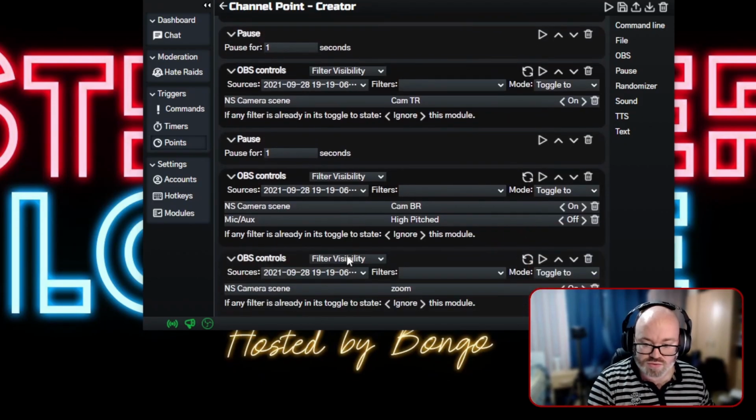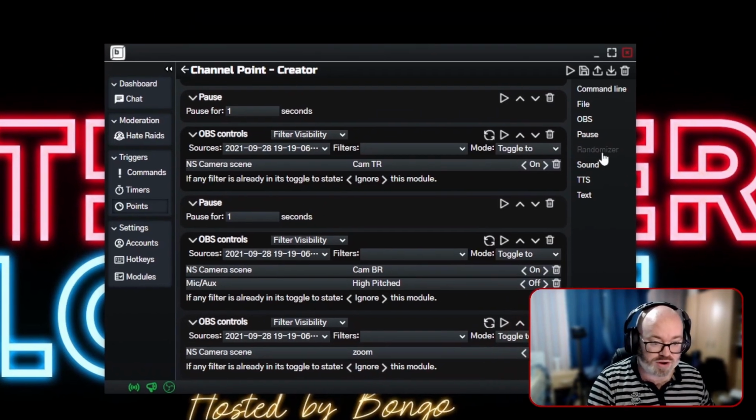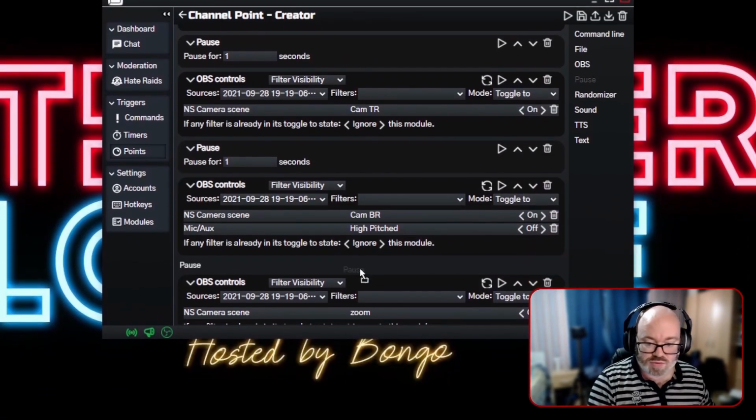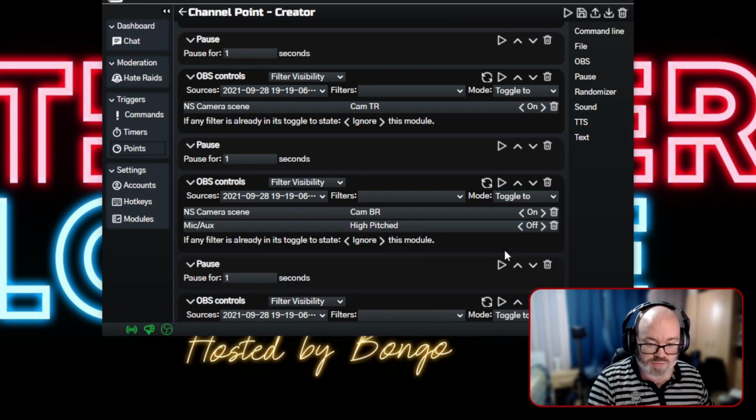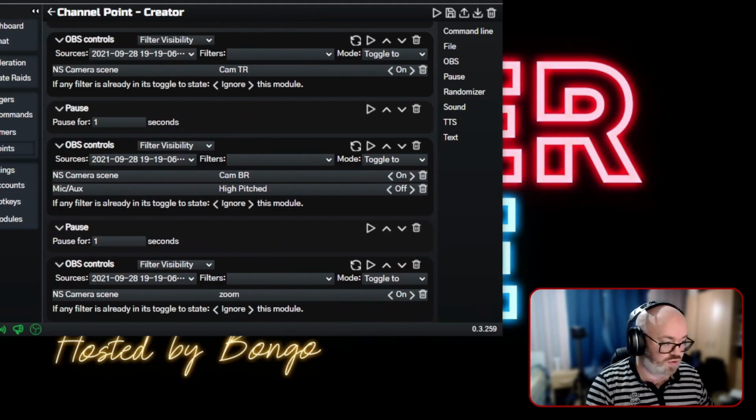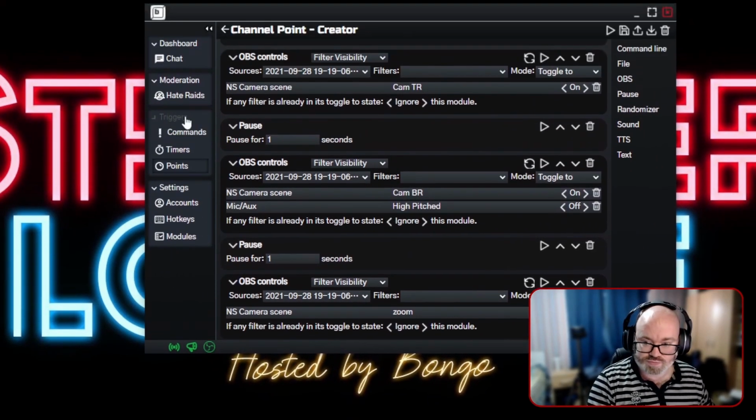So we forgot to put in a little pause. That's why it didn't go bottom right. So we're going to go bottom right here and put that pause in there. So we add that in. We're going to test it once more.